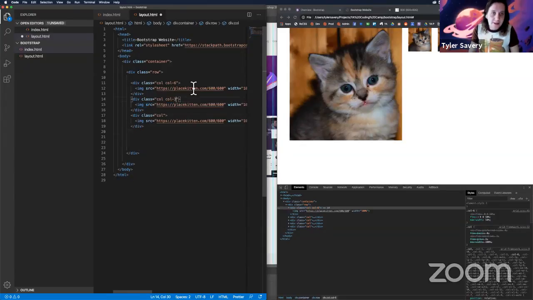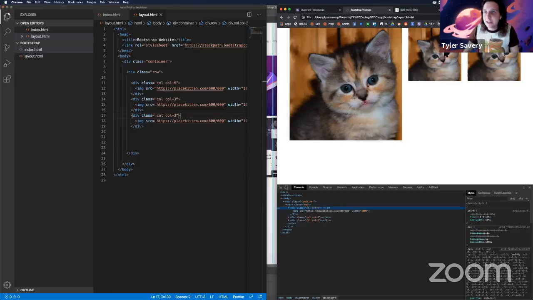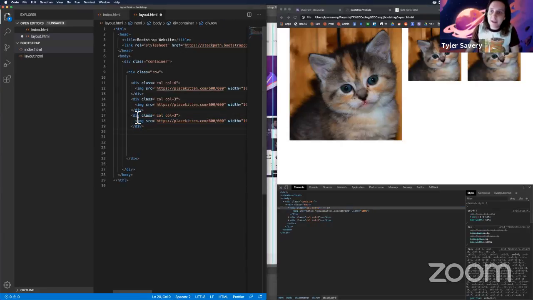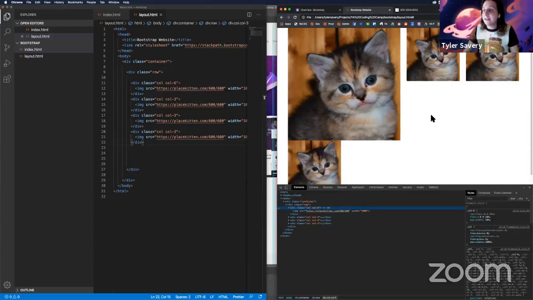So let's actually do what we had before, where we had col-3. This is just going to lay them out like this, and that looks good. Now you might think as soon as I add another one, it's going to go in this nice little spot here. And that would be really nice if that was how HTML worked. Unfortunately, it doesn't. We kind of have to think about layout a little bit differently.